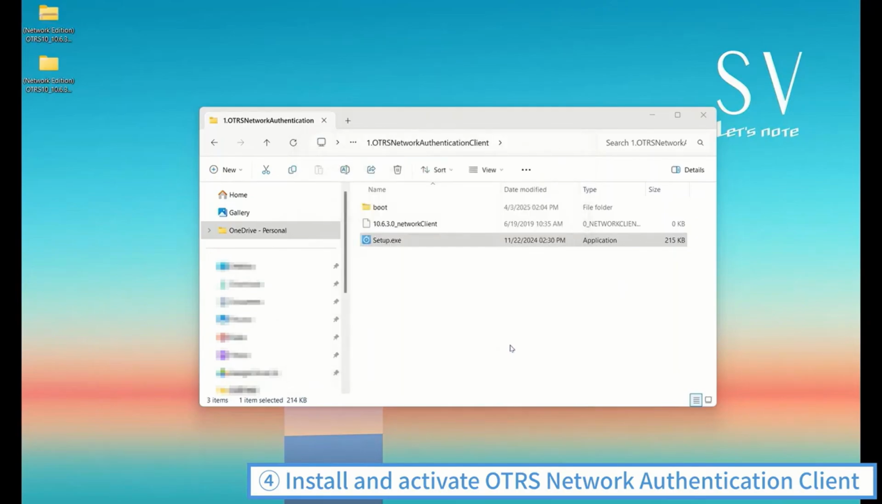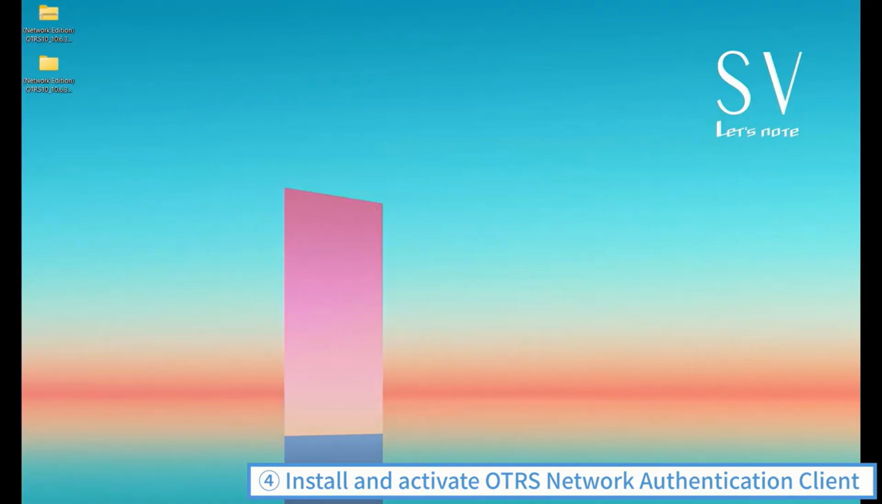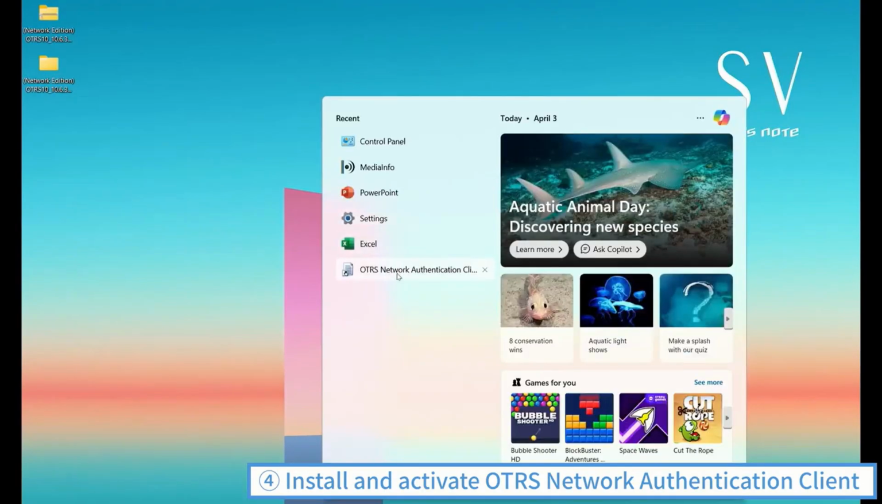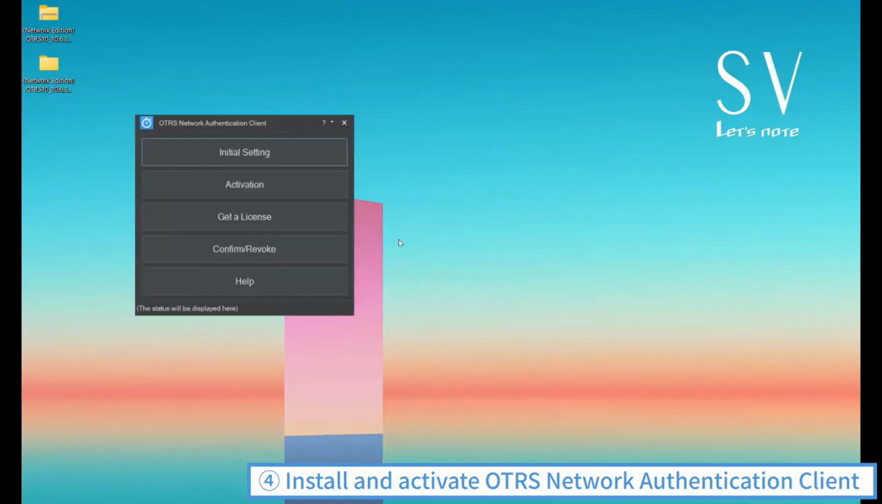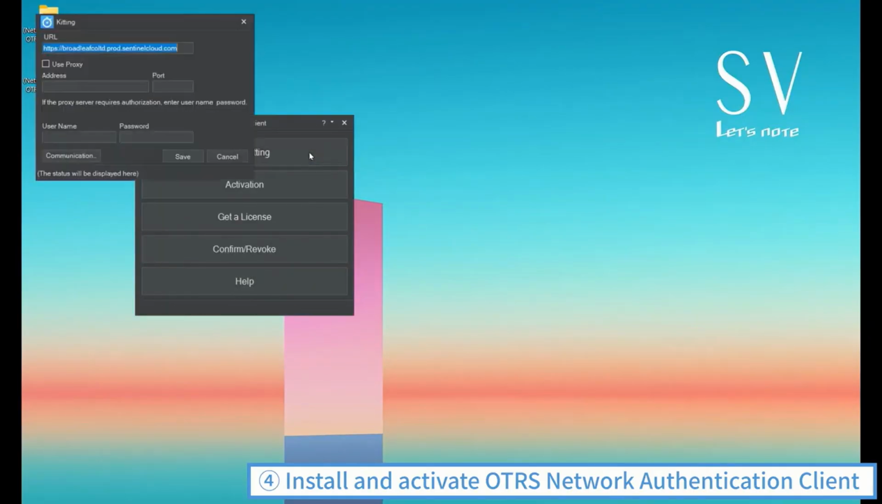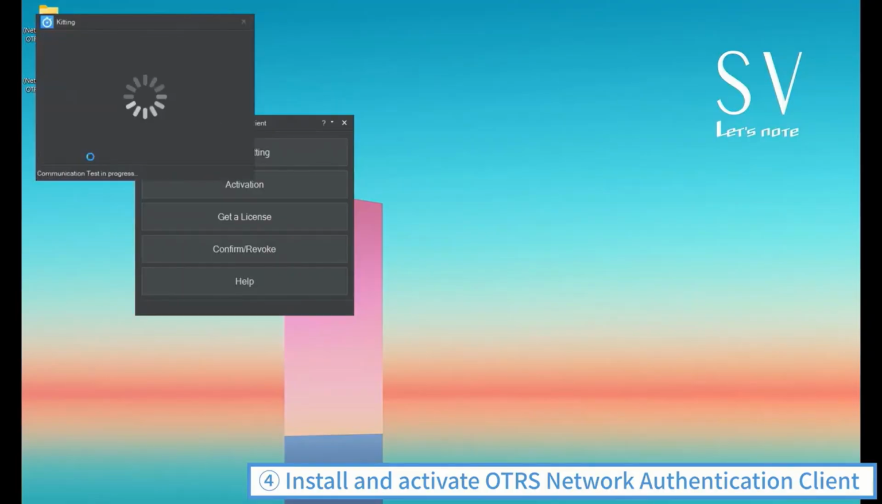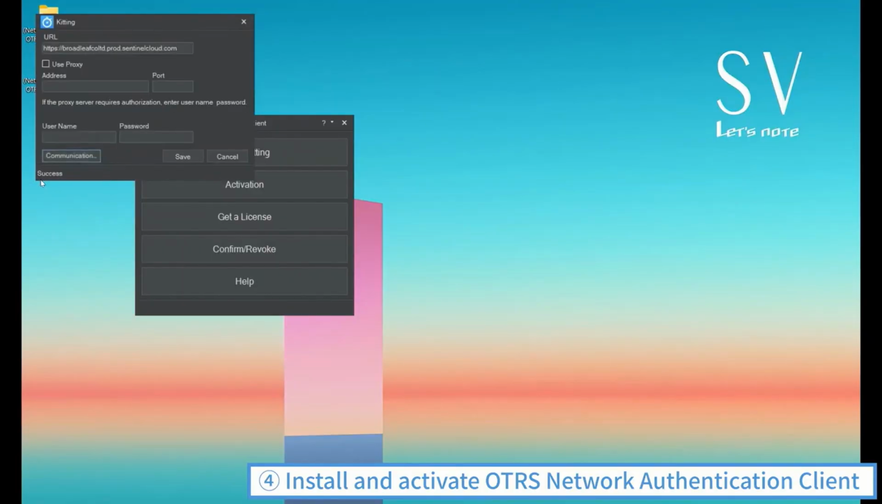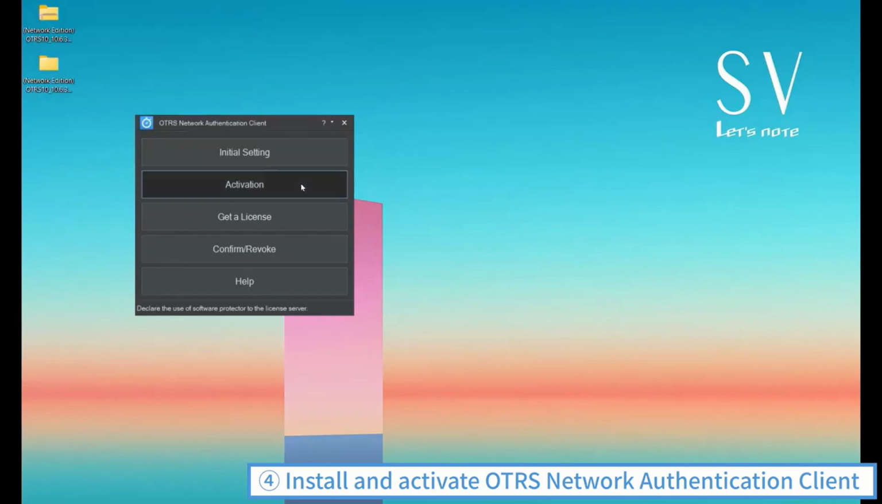And open the OTRS Network Authentication Client we just installed. Here, we will start with Initial Setting to check the network environment. This setting window appears, so click on Communication. So this is checking the network connection. You will see the success message, and then Save, and Yes. You can close this window and we'll move on to the activation.